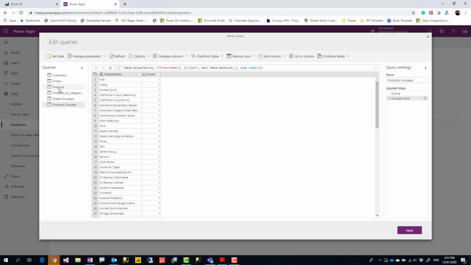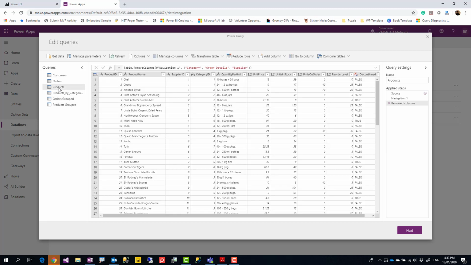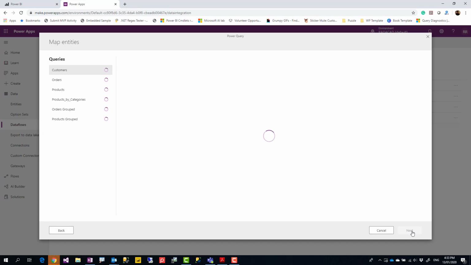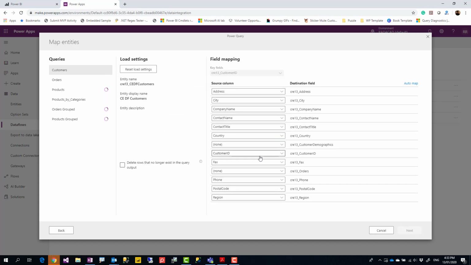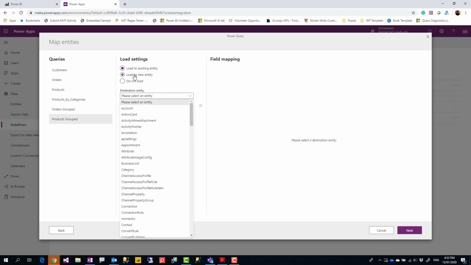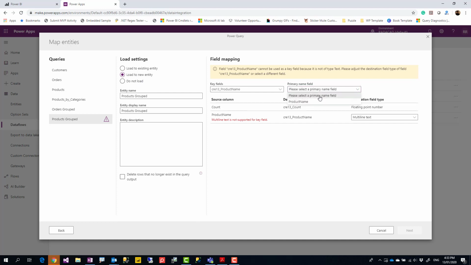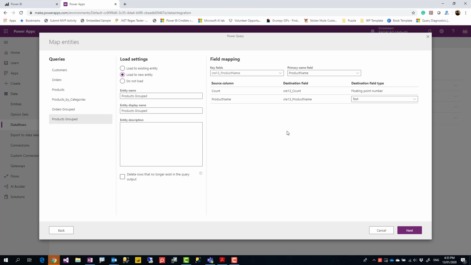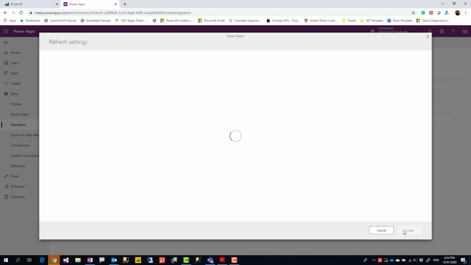It is loading, and products itself is also enabled load. Now, when I go to the next step, it won't create a computed entity. I can easily load this into an existing entity. I can select an existing entity, or I can create a new entity. I can say this is the name field, this is the key field, and everything like that, and click on next and do the refresh configuration. So very simply, you can have one query referencing another query using Power Platform Dataflows.